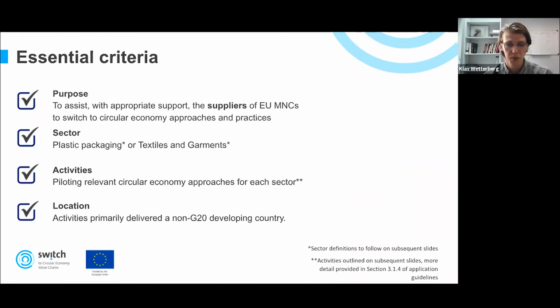The sector, as Akos mentioned, needs to be in either textiles and garments or plastic packaging. Activities need to be relevant circular economy activities for each sector. We've outlined a few that we're going to go through in more detail. And the location needs to be in a non-G20 developing country. We'll also define that further later on.